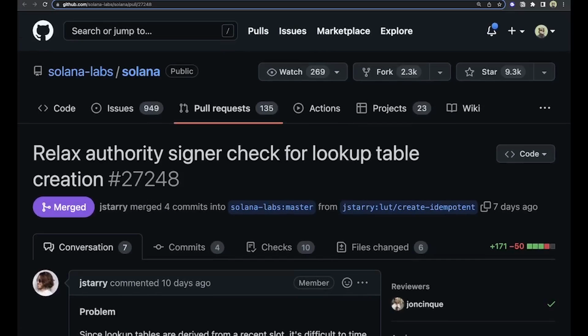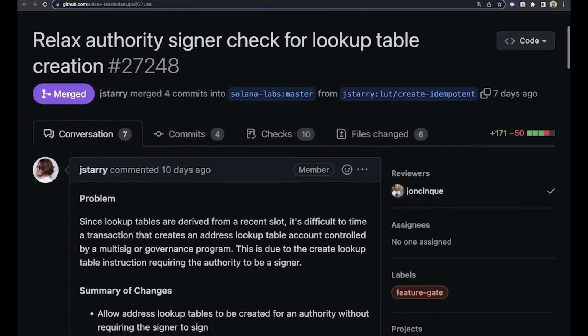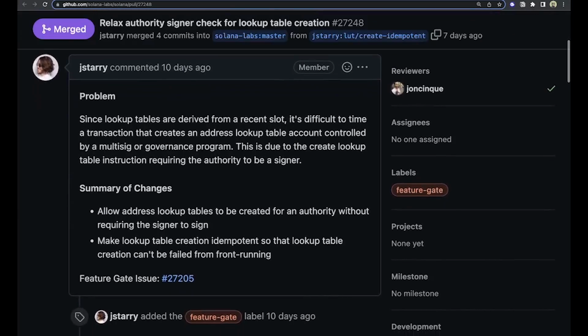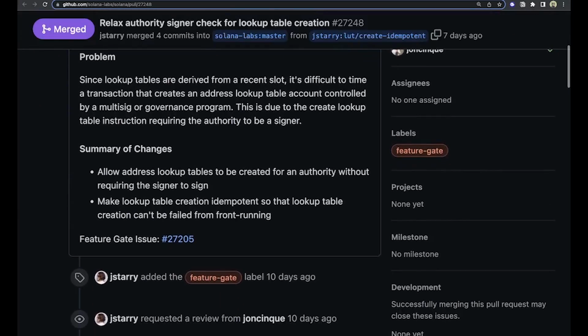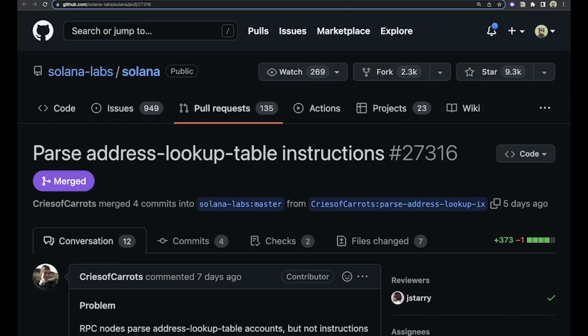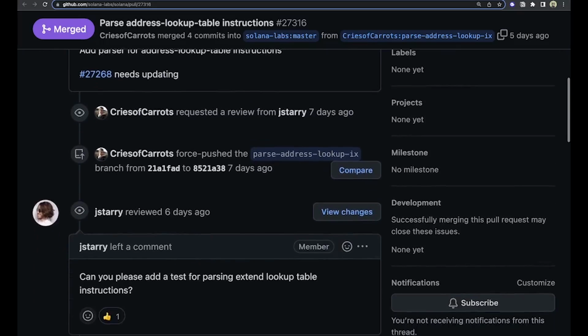And with that, we'll dive into the commits. The first thing we've got going on is some new work around address lookup tables. The rules for signers, as far as who created the address lookup table and things like that, are a little bit more lax now. So it's a little bit easier to set up a multi-sig scenario for a lookup table. The RPC nodes now can parse the instructions and the accounts, so that's going to be useful too.